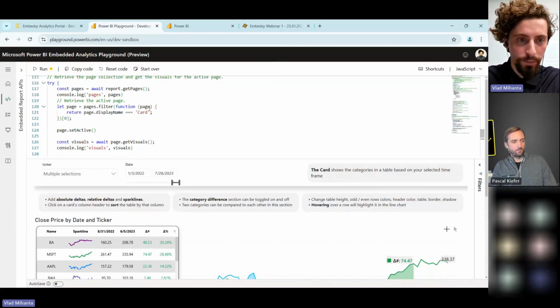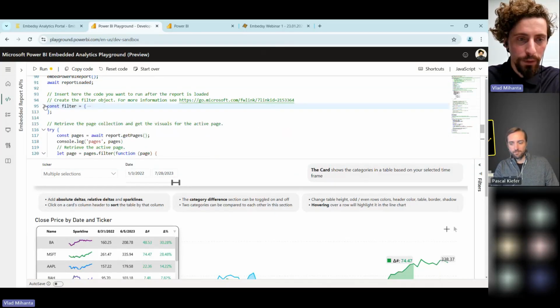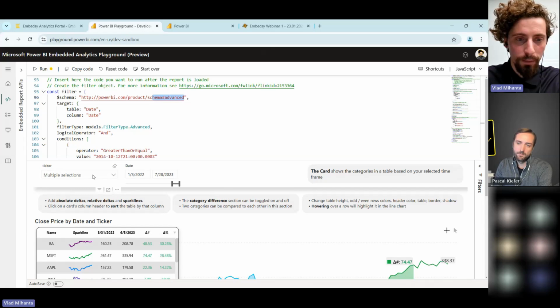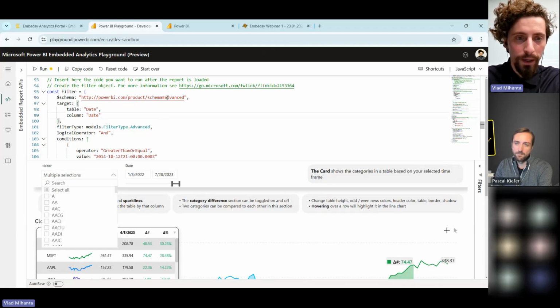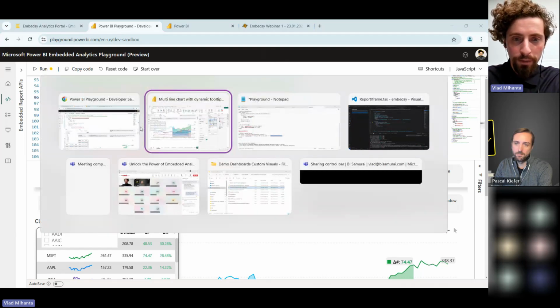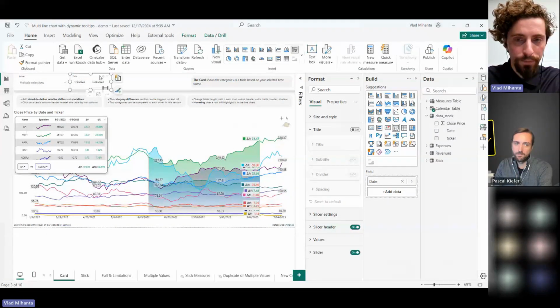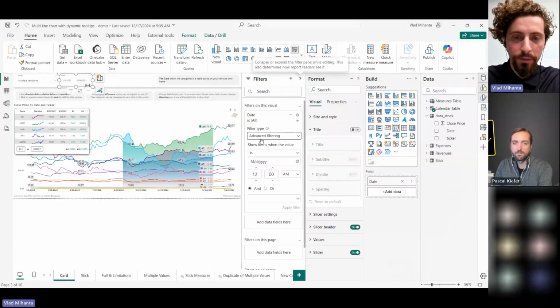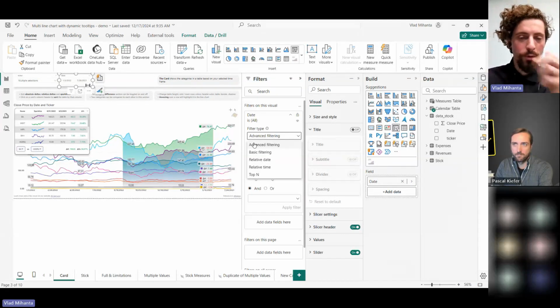Now the filter, we've seen this briefly. This is an advanced filter, which doesn't really work with my slicer because my slicer is just a drop down. Advanced is the equivalent of having date advanced filtering here. Again, there's an equivalence between what you can do programmatically and what you see here.